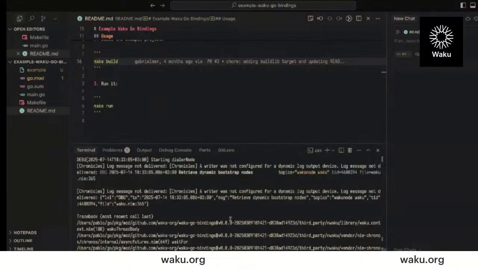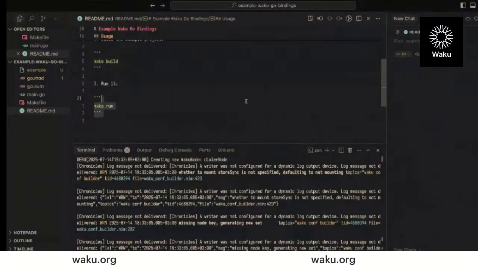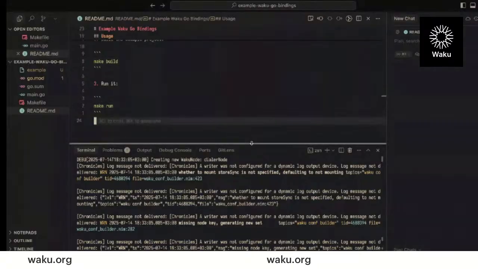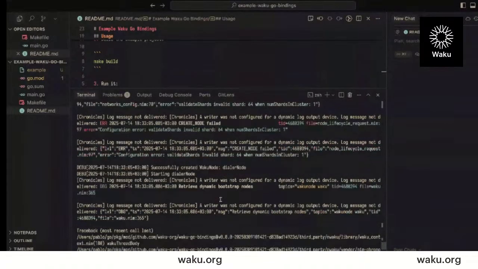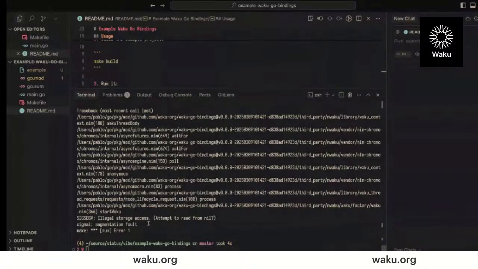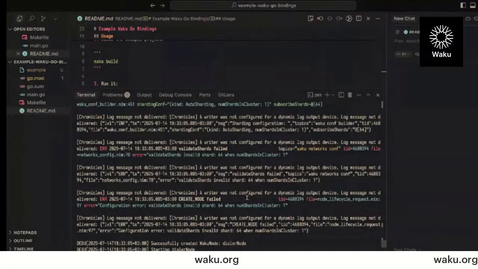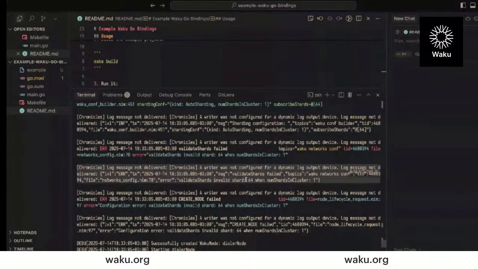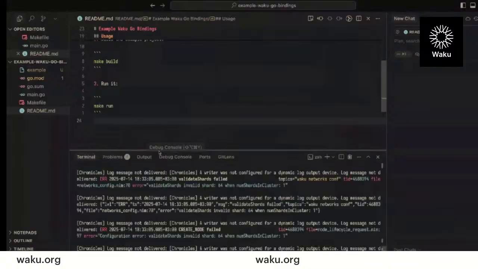Okay. After all this time, well, it kind of worked a bit. Now it's basically just that segmentation fault that is happening around here. Create node fail. Invalid shard 64 when shards in cluster is 1. Okay, that's a problem with the connection.